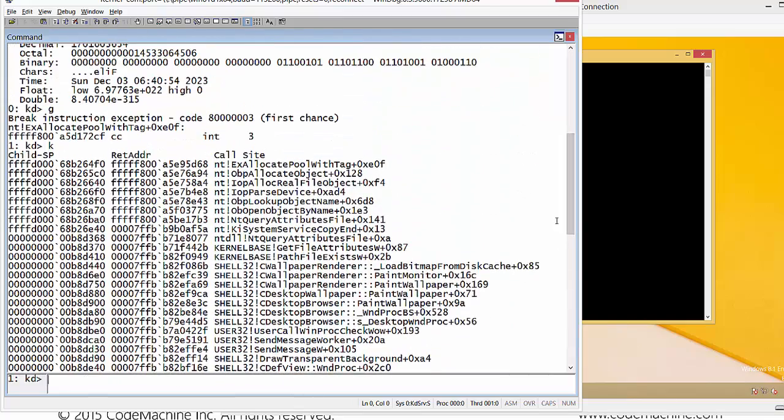So from the call stack, it seems like an application is trying to query file attributes, and that is resulting in the file object being allocated using ExAllocatePoolWithTag.